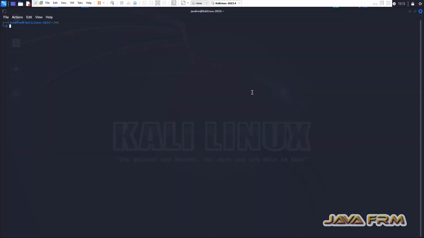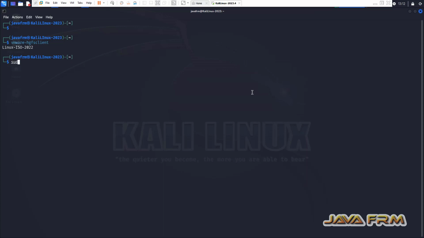So now go to the terminal, open the terminal. vmware-hgfsclient. You can see that the shared folder is listed, but we need to access the content. For that, what I am going to do is log in as the root user.